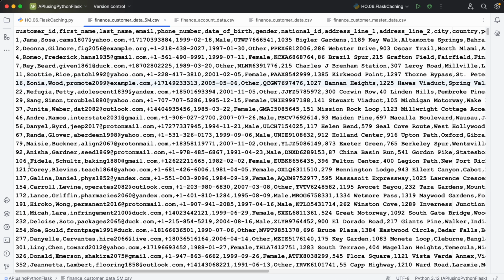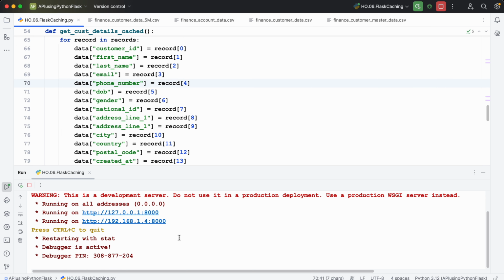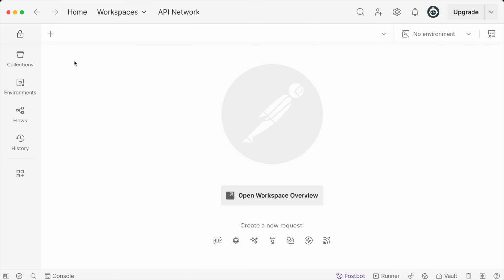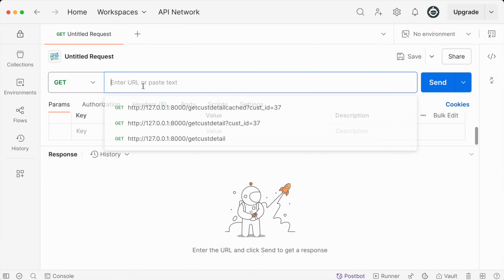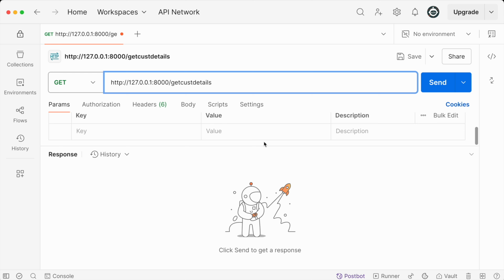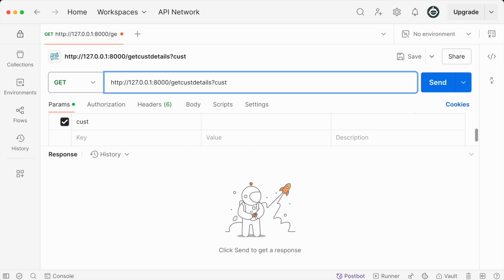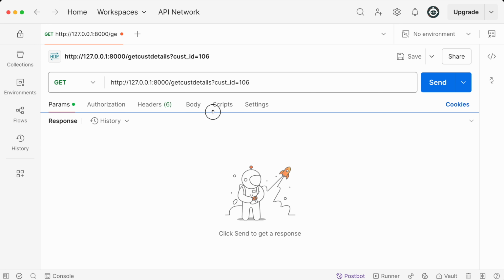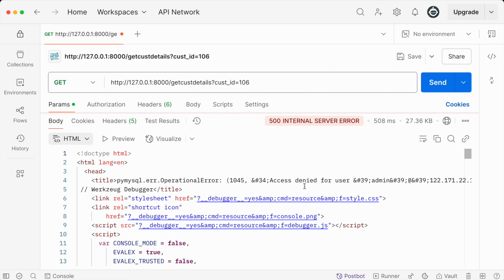I'll use a customer ID 106, and the name of the customer is Fidela Scholz. The application has started. This is my Postman, and the endpoint is get customer details, and I'll send cust_id equal to 106. It will show us the execution time also. So let's send this request.